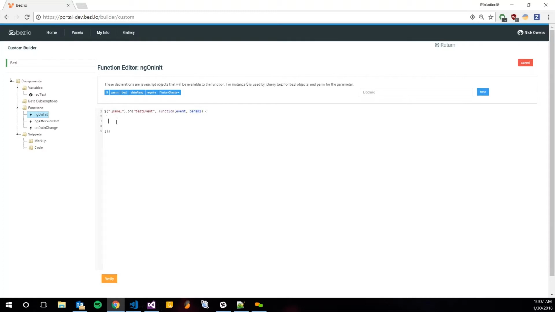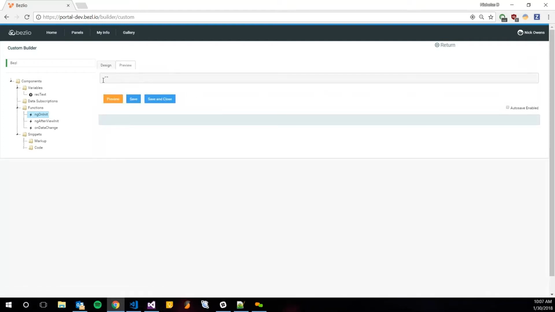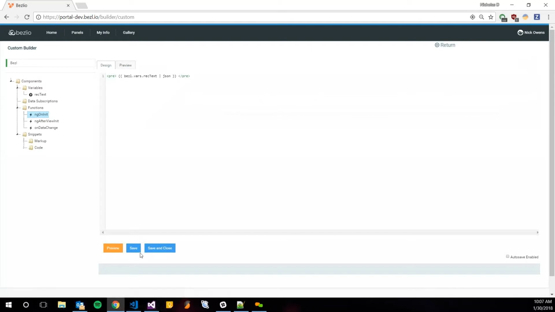For here, you could write extensive code within this function to run, but for today we're just going to do something simple. We're going to set our Bezl local variable to that parameter that is passed. And then we're just going to display that local variable. So right now, it's just an empty string.